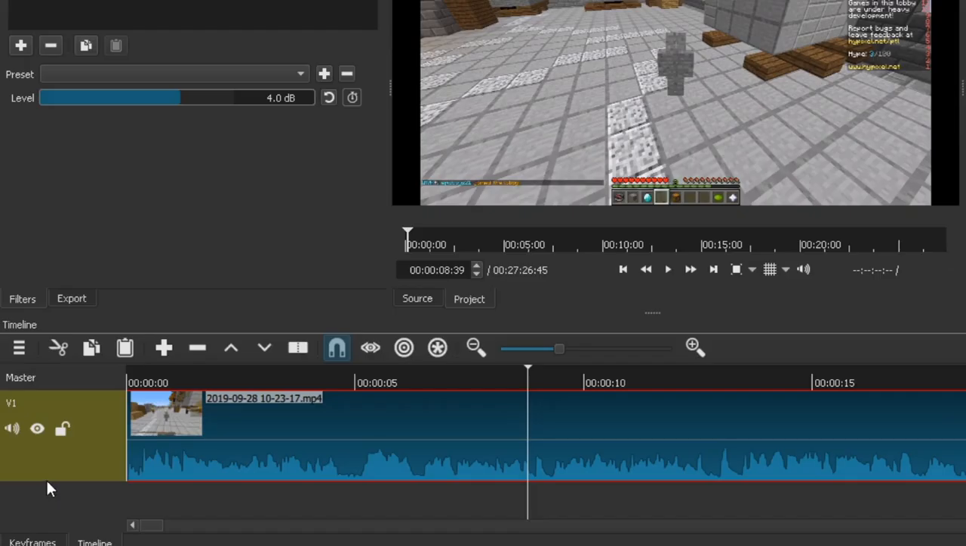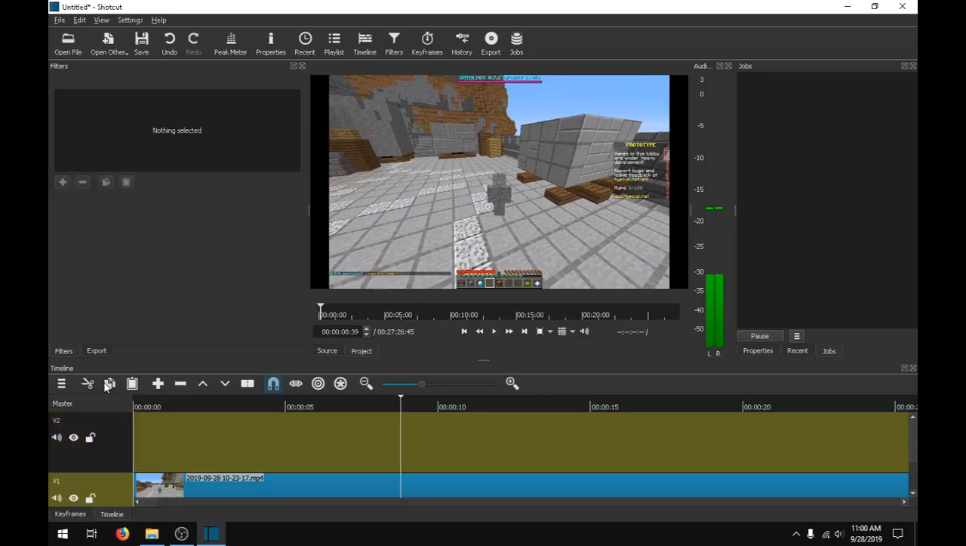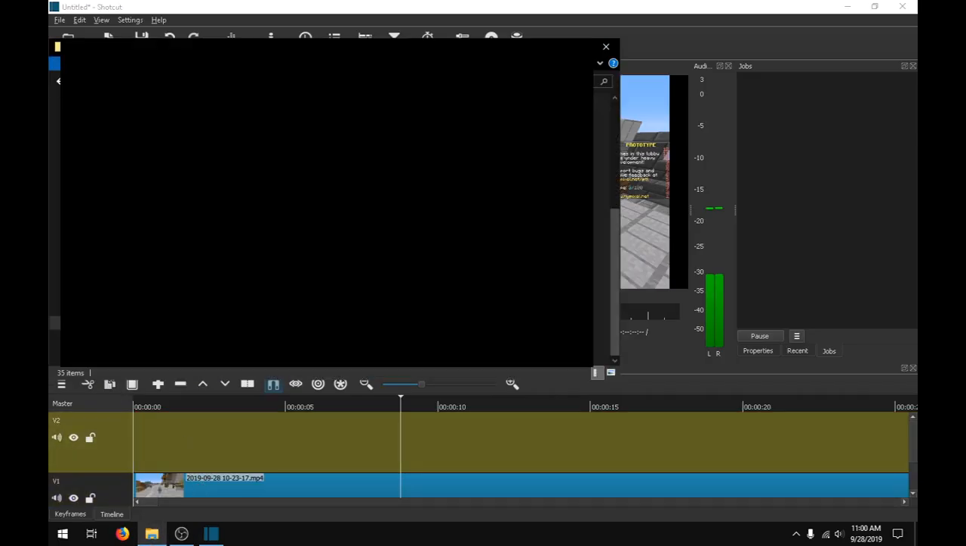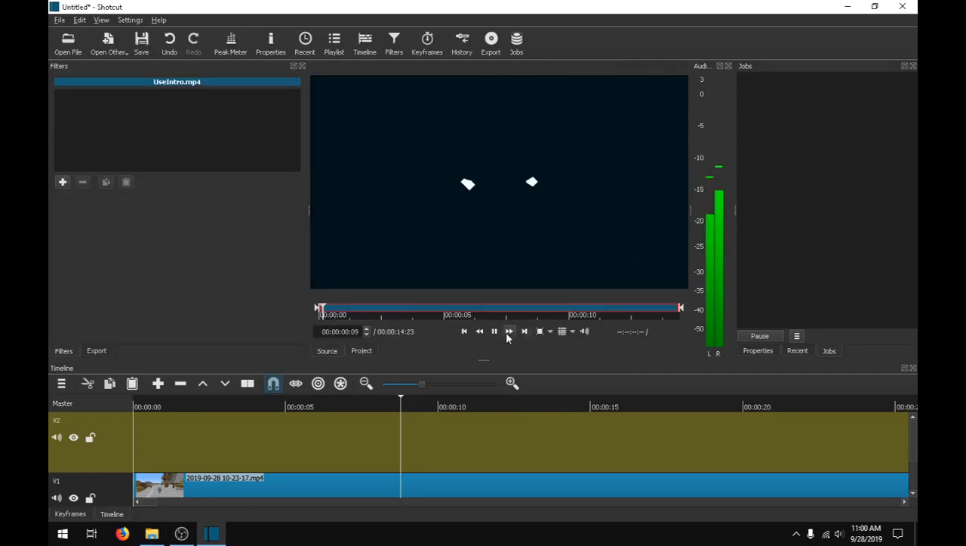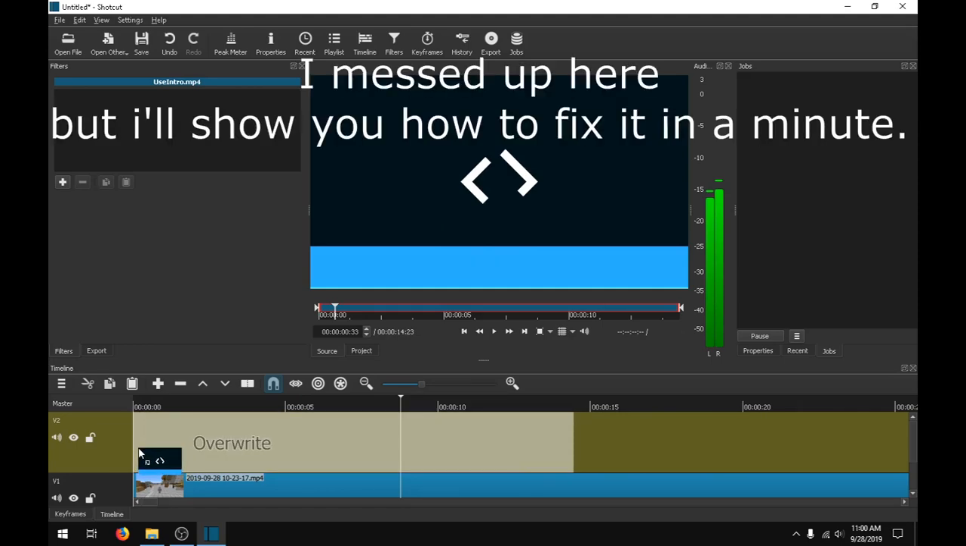When you want to add your intro, all you have to do is right click on here, add video track, then just add your intro, and drag your intro over to the side or into here like this, okay. So here's my intro, and then you drag it from the timeline like I showed you at the beginning, and you drag it into here, okay. There you go, you have your intro done.